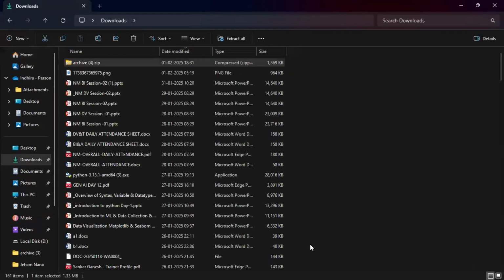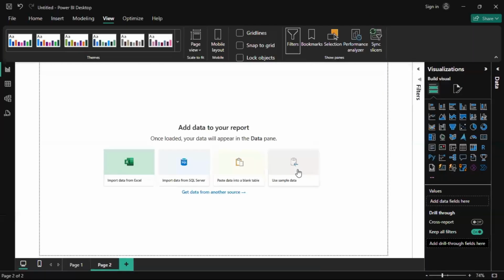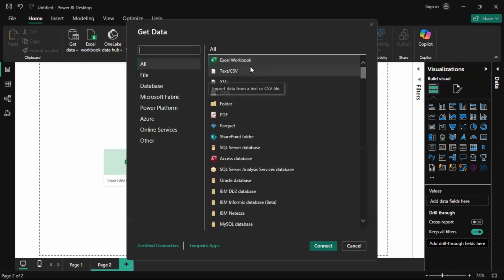now I am going to the Power BI application. Now I will import that particular data. If we create a new dashboard, it shows some data sources, the same as I already showed on the home page, right? The first one is Excel data, the second one is SQL Server, and the third one is a blank table. If you need more data sources, you click get data from another source, and it shows like this.